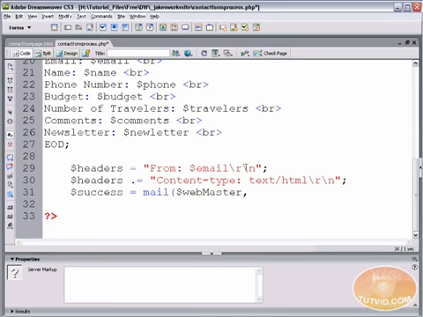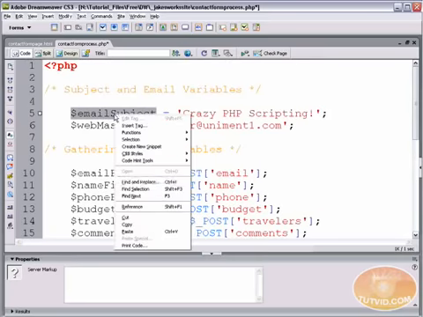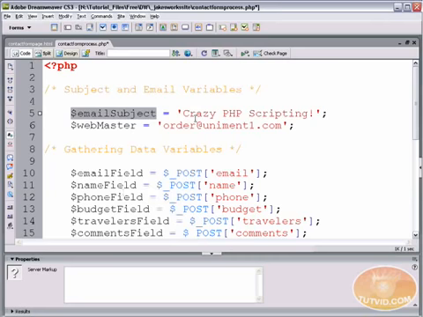Hit comma and space. The next thing we need to do is specify the subject line. Well, we've already done that here. We can say email subject. So right-click, hit copy. You can see that the subject line is to be crazy PHP scripting.